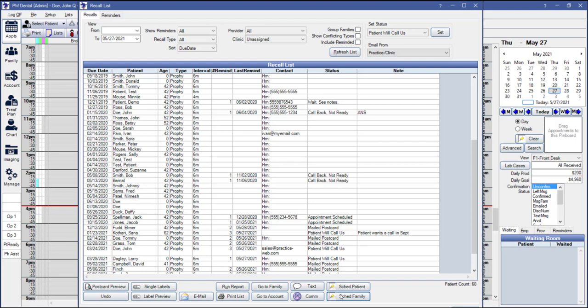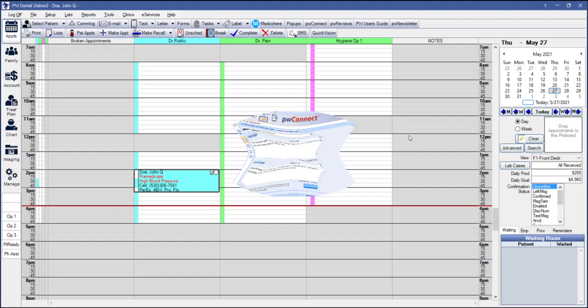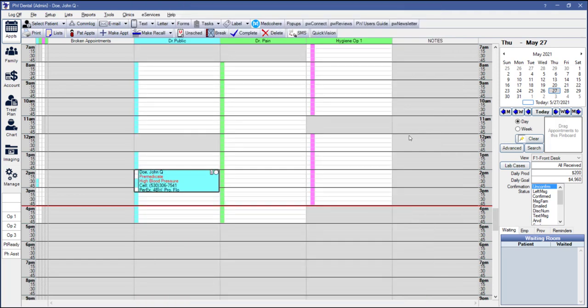If your office is signed up with online appointment scheduling, you can include a link in your recall text messages, and your patients can also schedule their appointments online. So if you wanted to, you can place the online scheduling link in the text template here, as we had previously discussed. When your patient schedules that appointment, it'll automatically populate on your schedule in the appointment module.